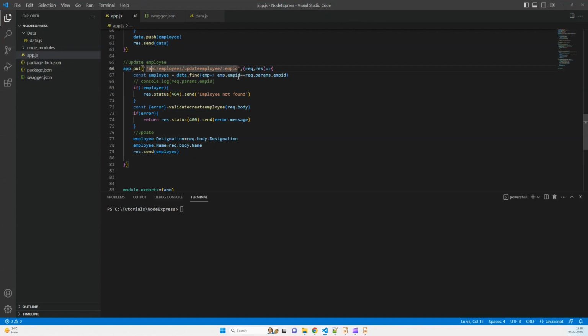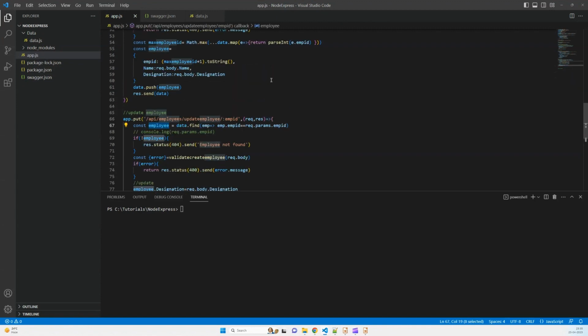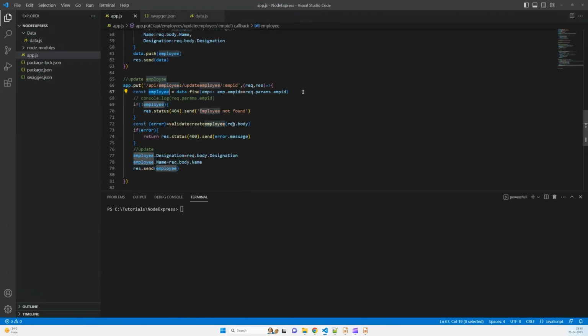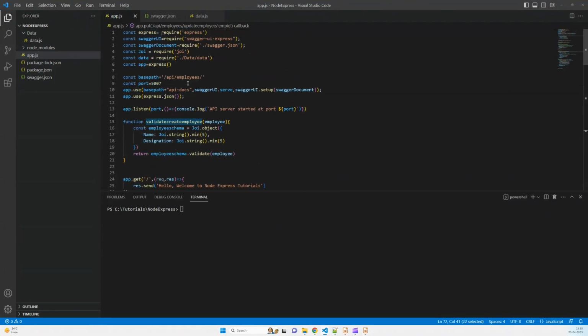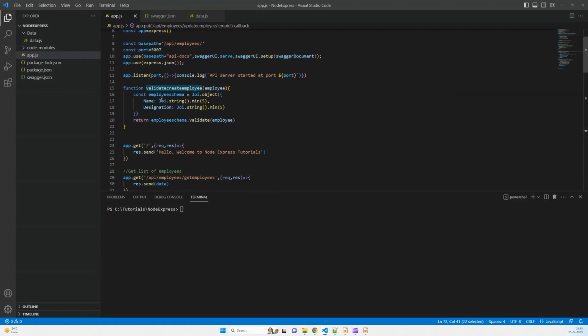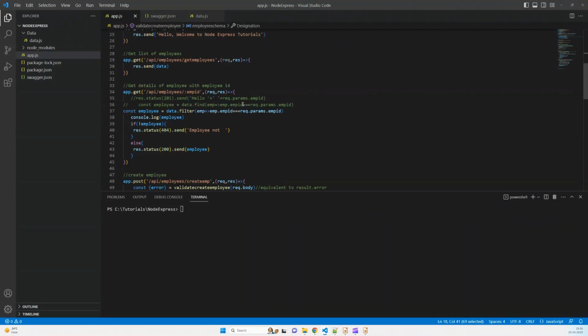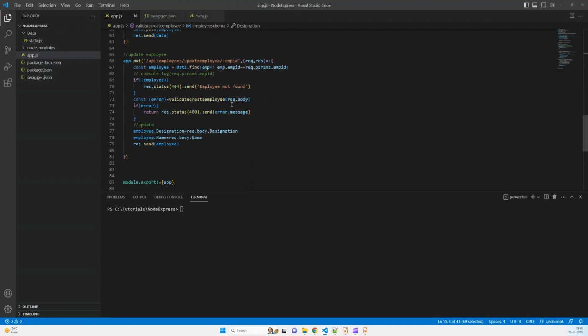Once I receive the information, obviously it's the same thing. I'll find out whether the employee exists or not. If it does not exist, I'll send the status as 404 and say employee not found, and then I'll validate the inputs from the request body, which are name and designation. It will go into the function which we created in the last tutorial and validate it. If it's validated successfully, then I'm going to update the employee data.